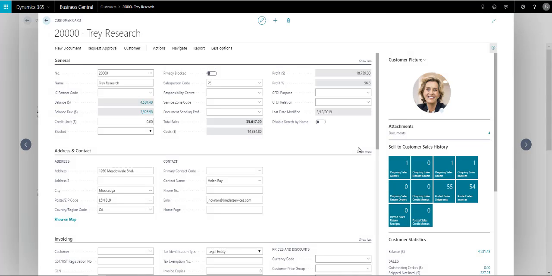Let's go ahead and look at the powerful Outlook integration. You'll notice here that I've used my own personal email address, jholman@burdettservices.com, as the customer contact. You can also have more than one contact on a customer card, but this is the main contact.